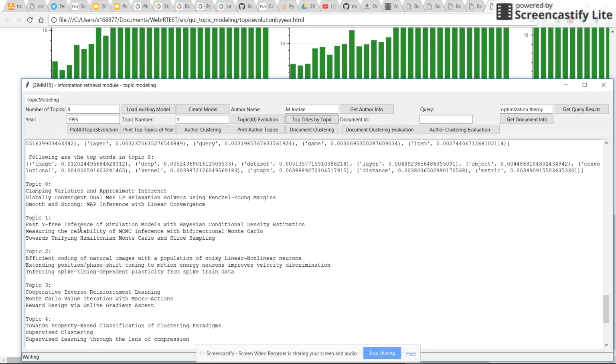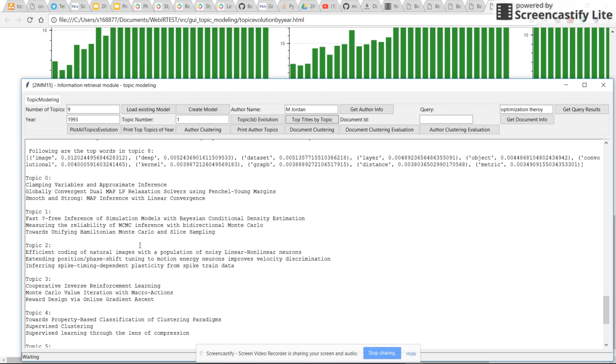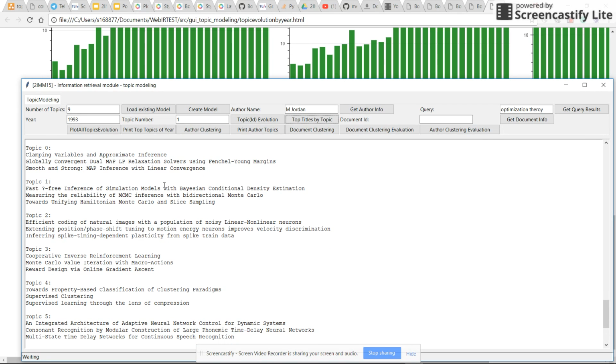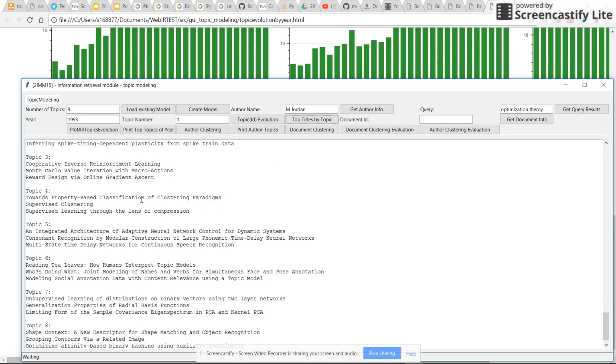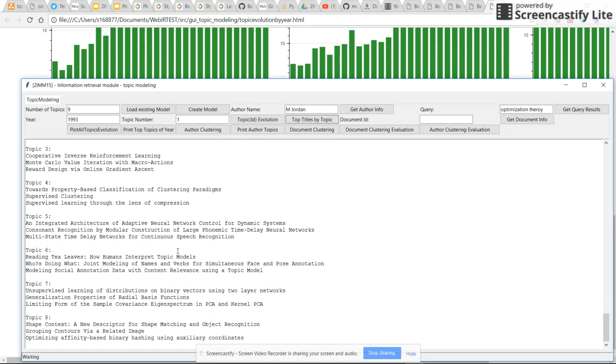So you can see for topic 0, these are the top titles. These titles have the highest topic 0 distribution, and these are for topic 1 and topic 2. So we can estimate what these documents are all about. For example, in this case we can see this topic is about topic models.